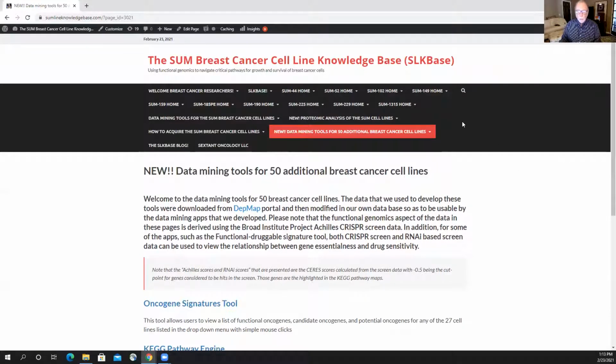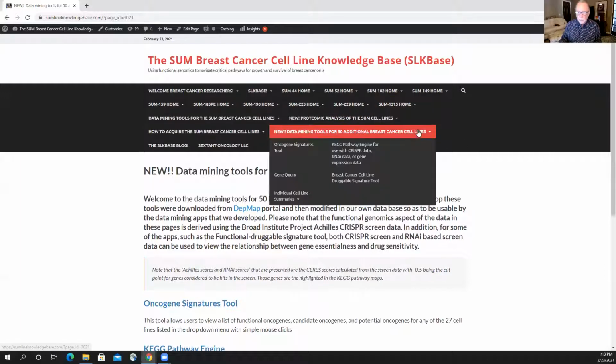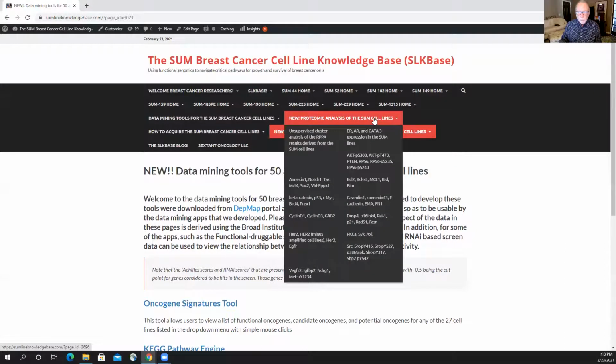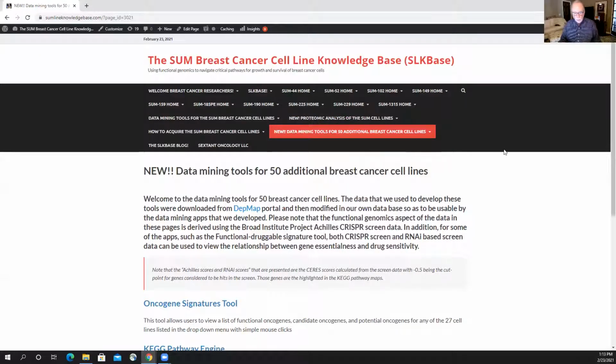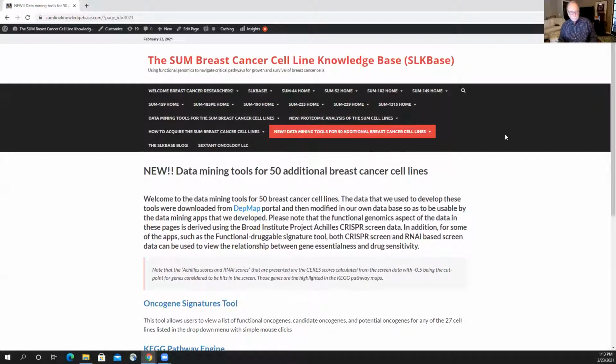The other thing I just want to show you is the proteomic analysis part of the website. At the present time, we only have the proteomic data for the SUM lines. As we work toward continuing to expand our knowledge base, we will incorporate RPPA data and have proteomic analysis for the other 50 lines as well, but we don't have that at the present time. Again, in a future video, we'll spend the whole time talking about how to use this proteomic analysis tool. I just wanted everybody to understand at the outset that this tool currently only applies to data from the SUM breast cancer cell lines and not any of the others.